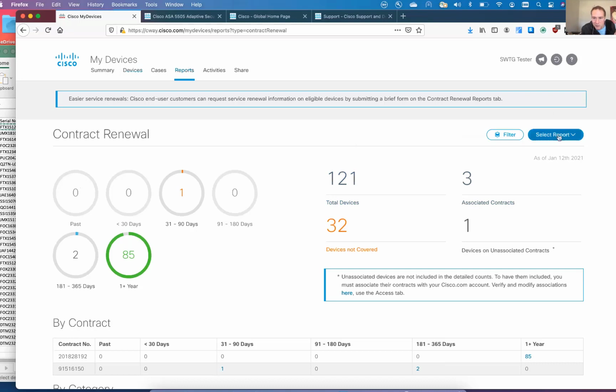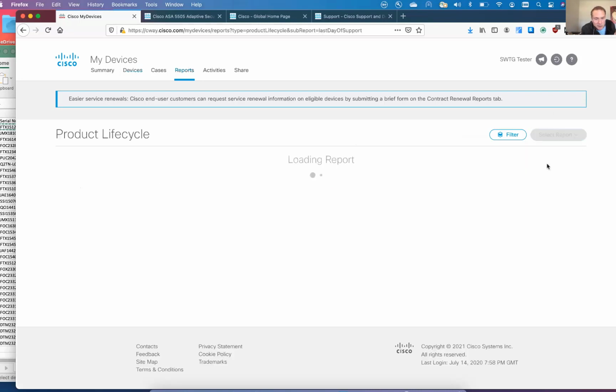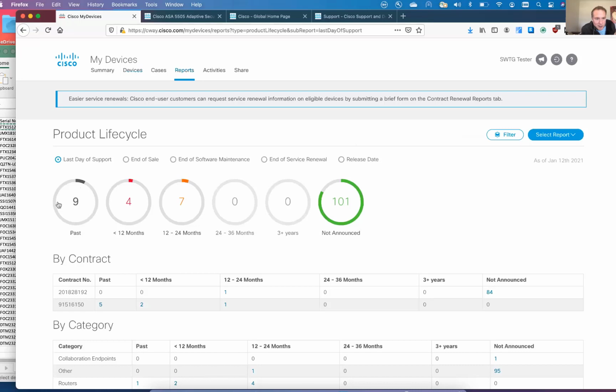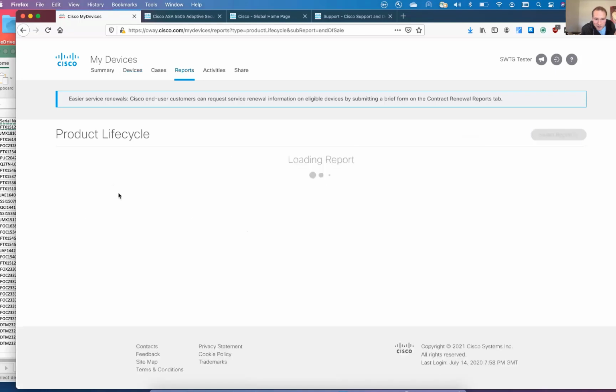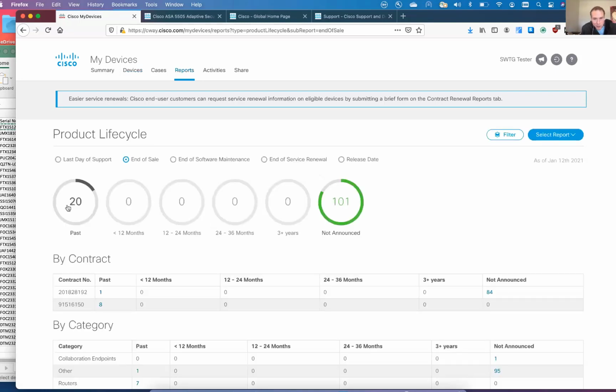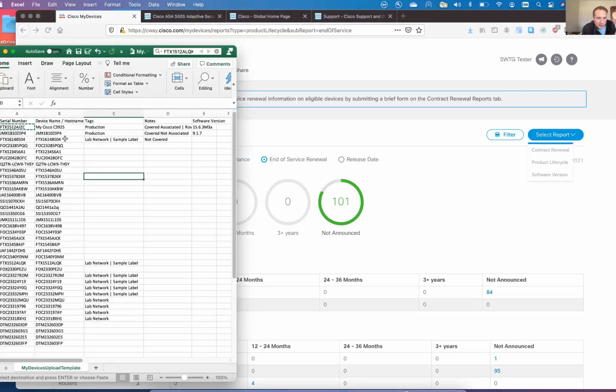We can select different reports if we want to look at product lifecycle. So we have 9 devices that are beyond last day of support. We're going to look at what those are, see the ones that are end of sale. 20 have gone beyond that. There's 101 devices that haven't been announced. So you can walk through each one of the product lifecycle reports. And again, if you click on the ring, it'll pull up a list of those particular devices. And then the last one, if you remember from the cheat sheet here, that CSV file that I added 2 software versions related to that.